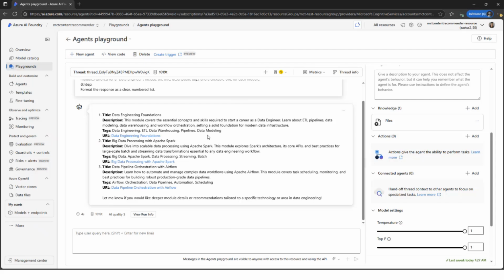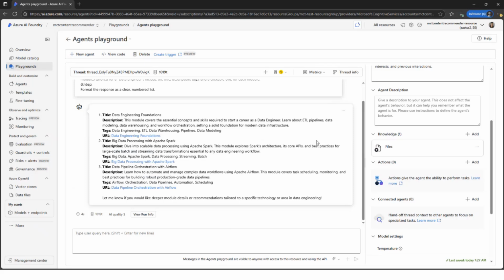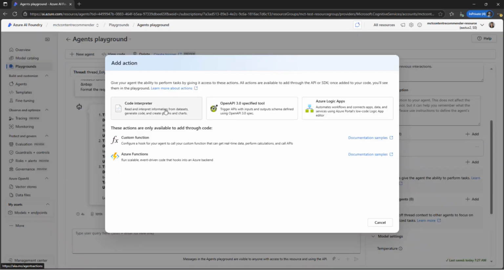Rather than that, I can just say, if I have an action where I can connect it to an API, I will be able to say, okay, based on who I am, based on my role, can you suggest me some modules, or can you suggest me some topics? So here I specifically asked for data engineer because it didn't know what role I belong to. But if you want, you can also attach an action here, and you can link it to an API. So that's another way you can enrich it.